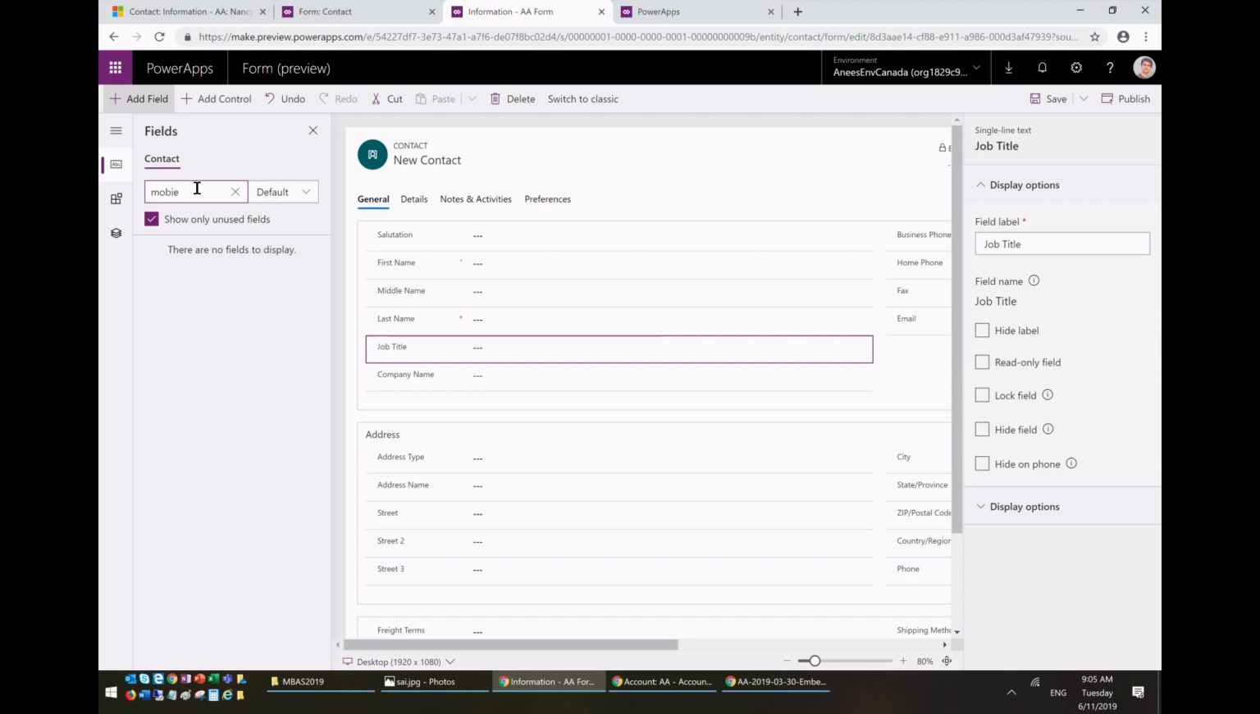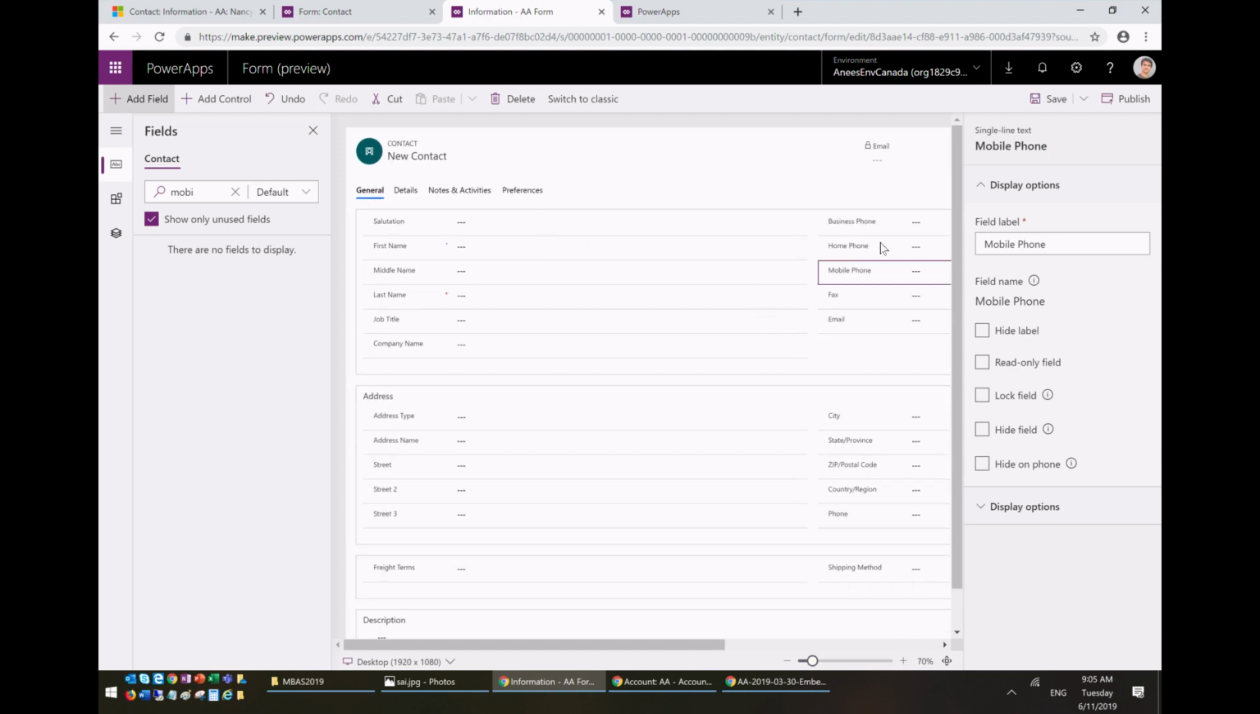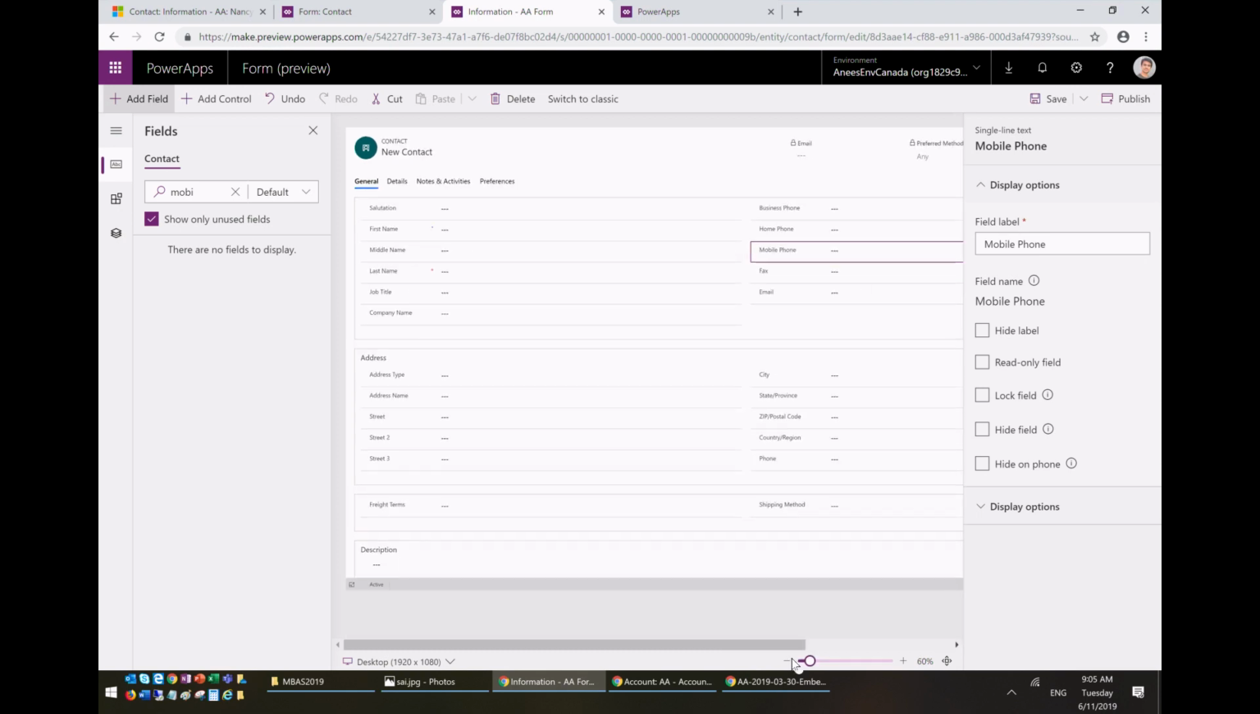Let's say I want another one. I can take this, I can drop it on the side there, right? And you can see that it's there. So I'm able to add fields. Good. Now let's take this section here.